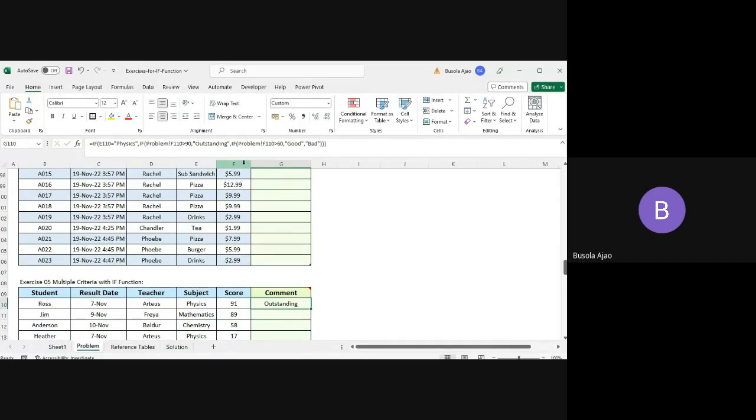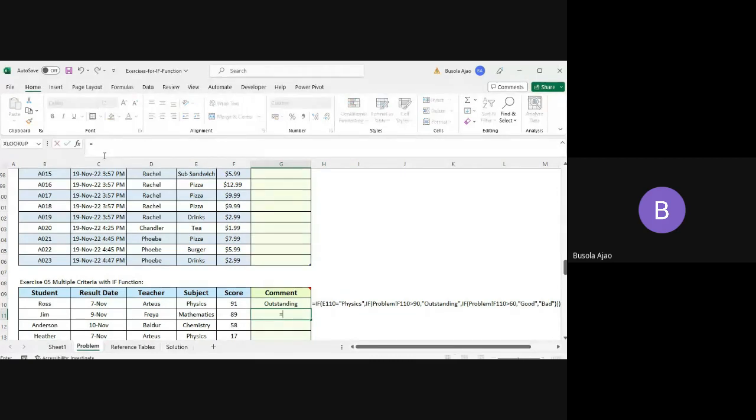Very similar to what we did. Let me bring this out so that we can see it as we're doing it. Mathematics, anybody? Can I try? Please, go ahead. Okay, so is equal to IF, bracket open, E111 is equal to, double quotation marks, mathematics, quotation mark, comma, then IF, bracket open.